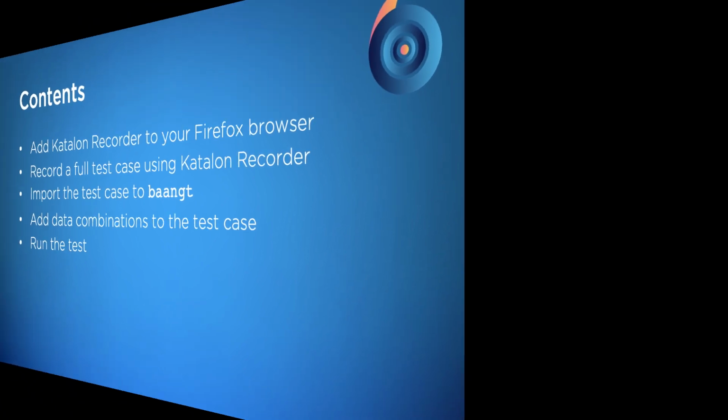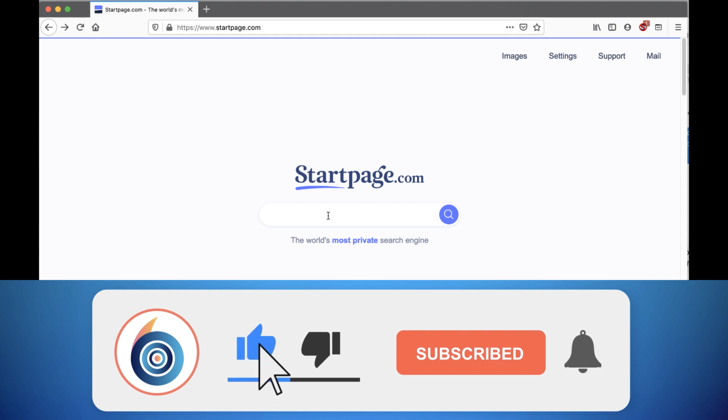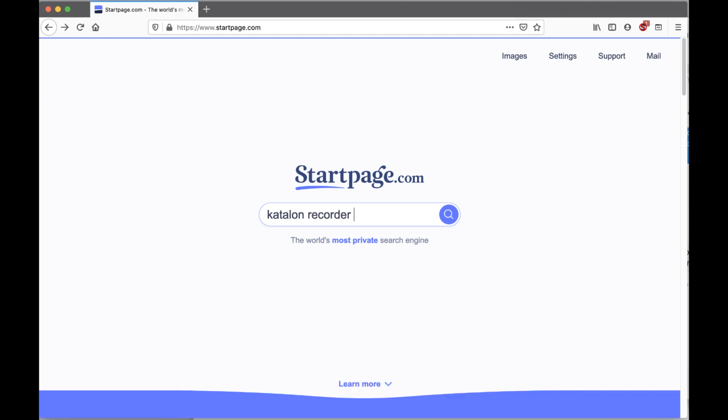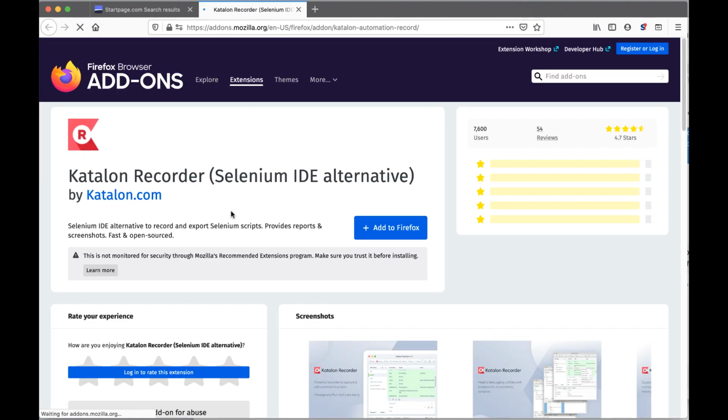So let's get started. To install Katalon Recorder, we search for it on our preferred search engine. For me, that is startpage.com. Now we click on it in the add-on store in Mozilla. And we simply say Add to Firefox.